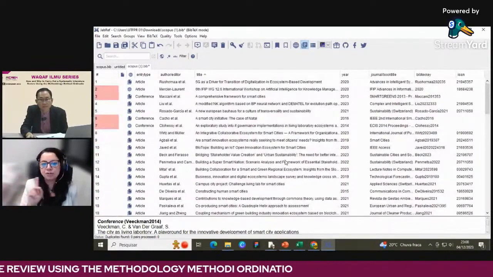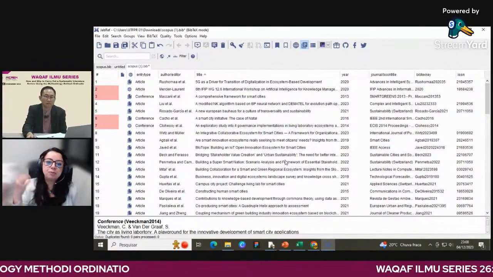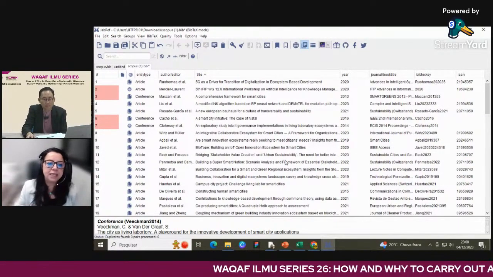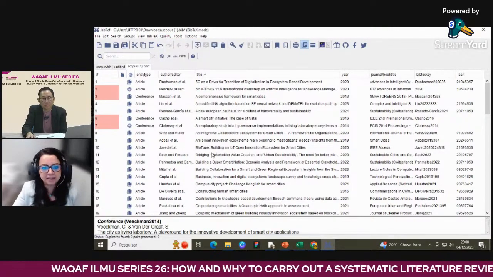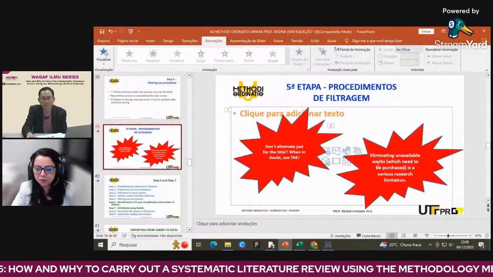I imported from a single database. But for instance, if you repeat from Scopus, Science Direct, and so on, probably you have duplicates. You come here and ask to find the duplicates. Okay, very good. Let me see now what we can do.